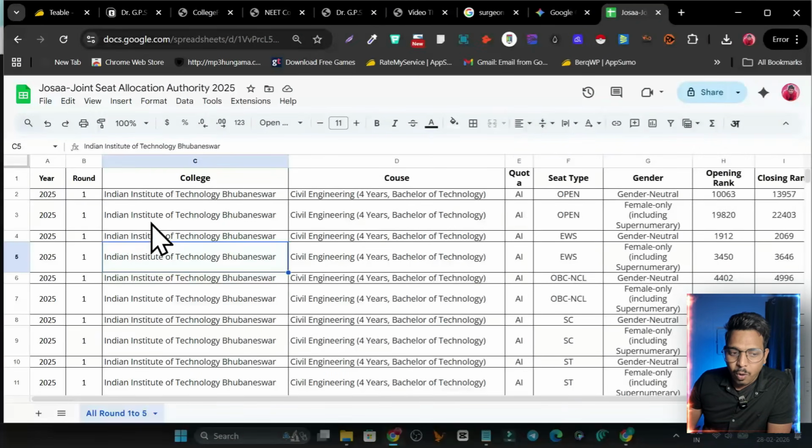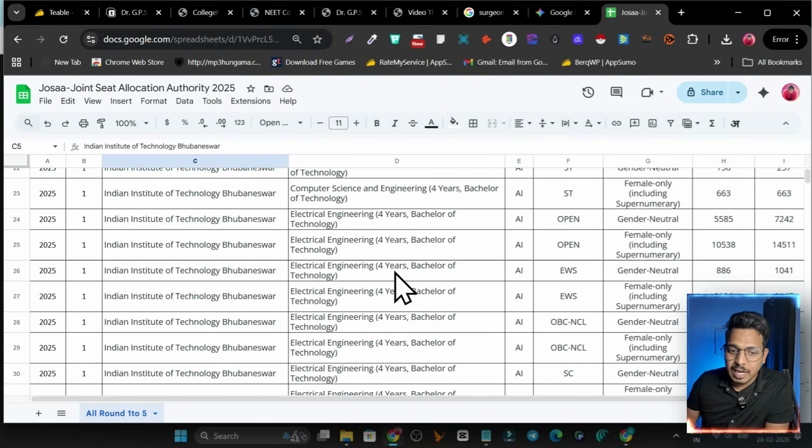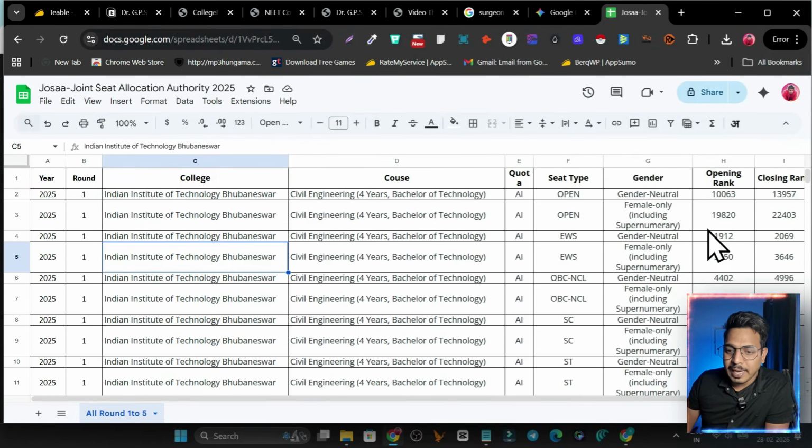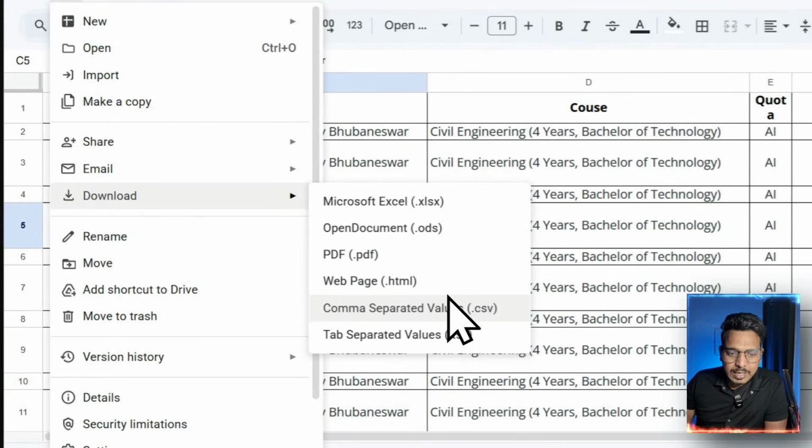This is a long set of data. I have around 60,000 plus rows with the colleges, the programs, the rankings, all kinds of information, the seats, the quota, every detail. So I will simply go to download and download it as a CSV file.